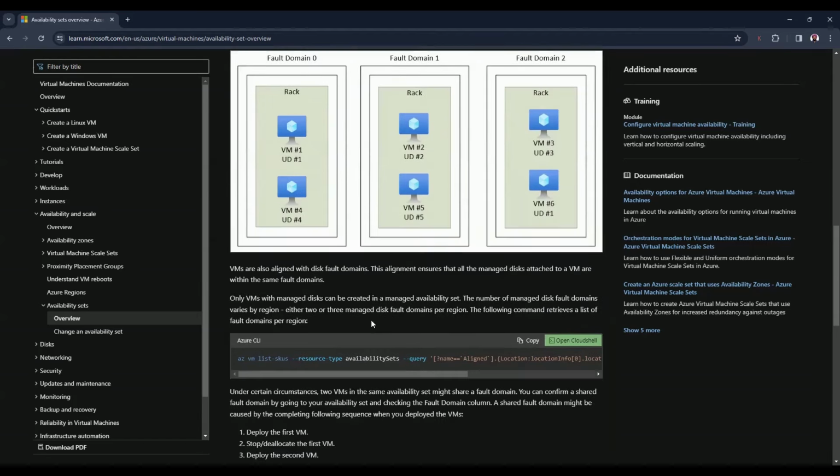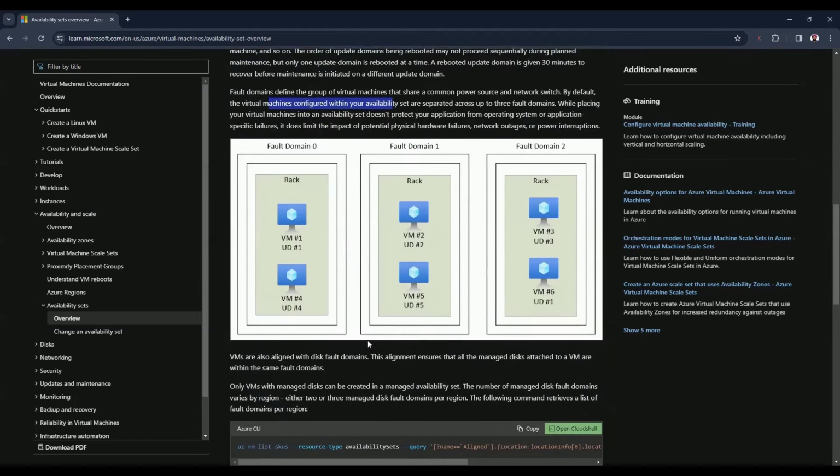So friends, I hope now you understand availability sets and fault domains and update domains in a better way. But if you still have any doubts, please post them in the comments section.